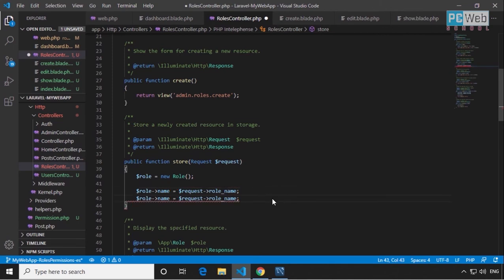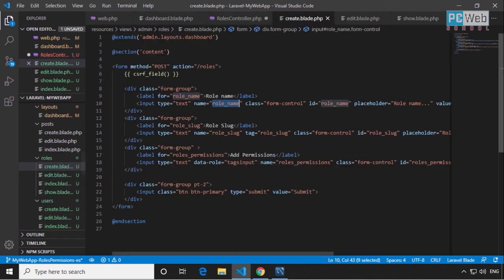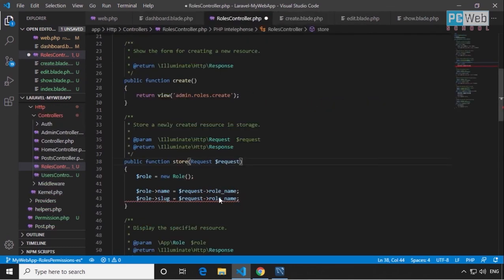Okay, so this is very simple. Now let's duplicate this line and do it for the slug as well. Slug, and let's go to the form, and I'm gonna copy. You see, the name for the slug is this one, role slug. So let me just copy that and paste it here just to not miss any letter.